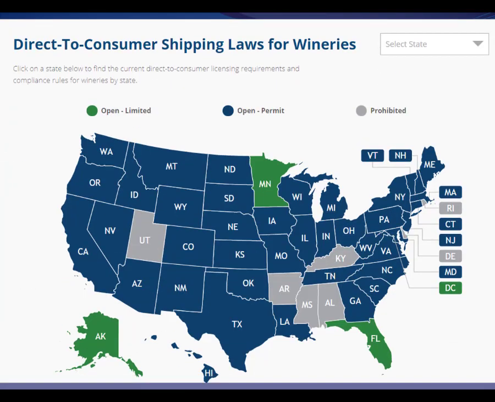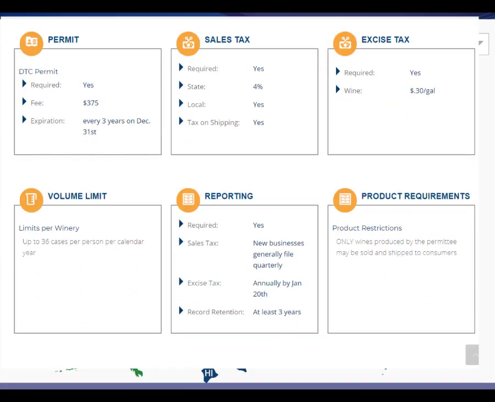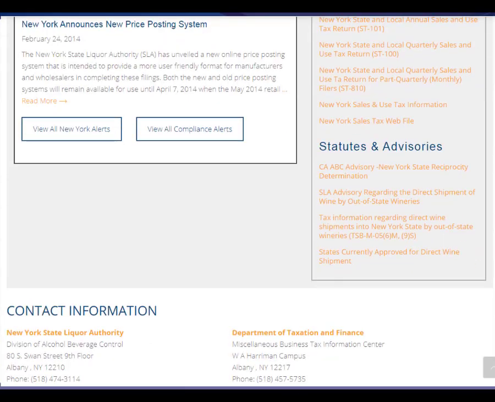If you look here, you can see that the site contains the wine shipment laws for all 50 states. Now, if I go ahead and click on New York, I can see that the site provides a goldmine of information. It's giving me a summary of New York law for shipping wine. It's giving me contact information. It's even giving me a State Liquor Authority advisory opinion about direct shipment of wine for out-of-state wineries. Sounds just like what we were looking for.